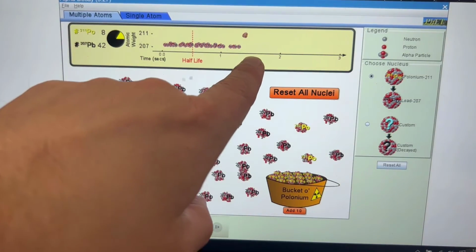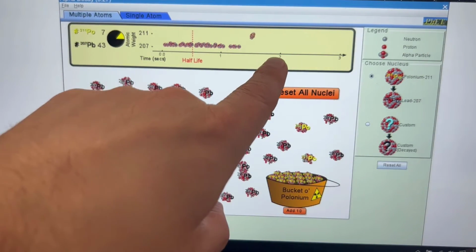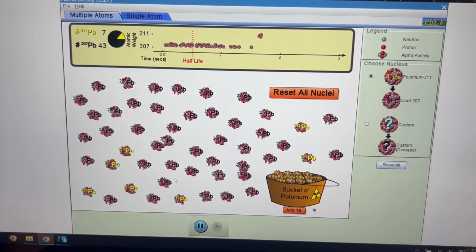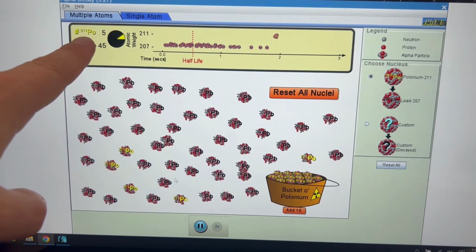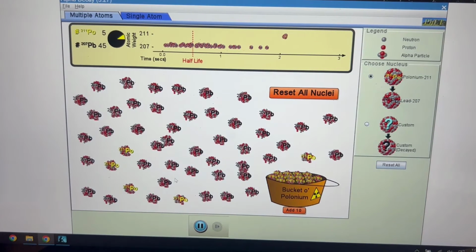So right now we've gone a second and a half. We're almost 2 seconds in. And all of this polonium-211 is changing to lead-207. So that's radioactive decay. That's what we're seeing here.